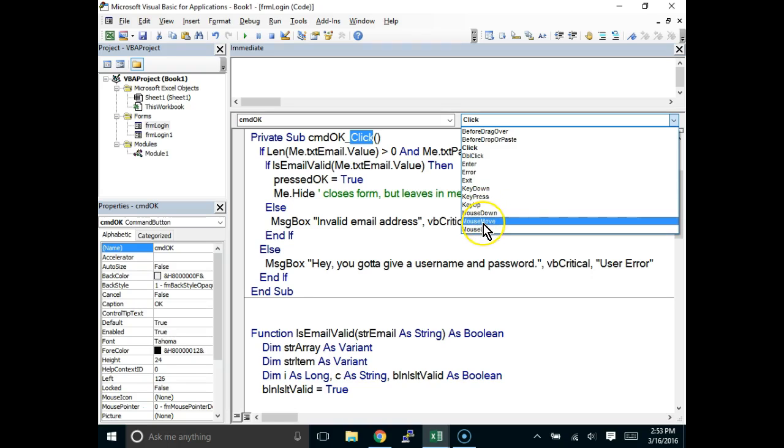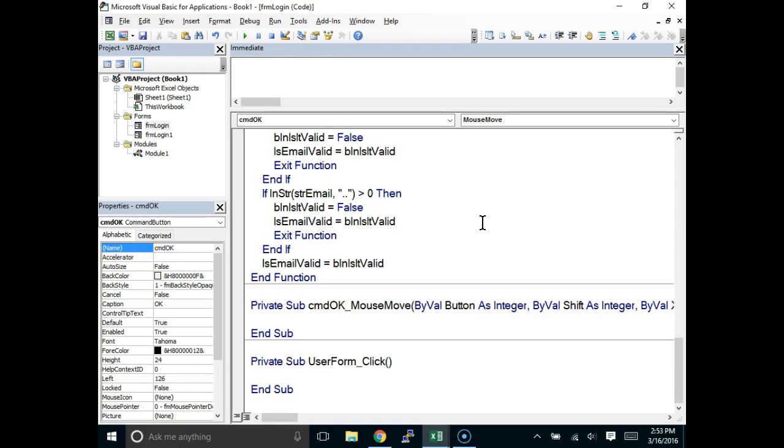Someone said mouse move. Every time the mouse moves, even 1 pixel on the surface of that button, I could make some code execute. Let's do it. Mouse move. What will we do? I mean, we're going to do something interesting. Let's do this. Let's see.